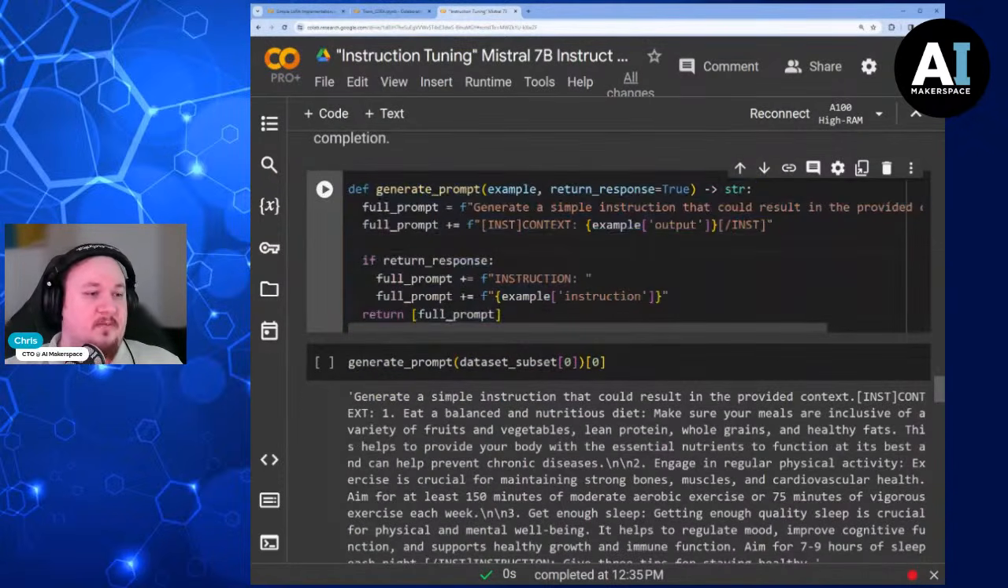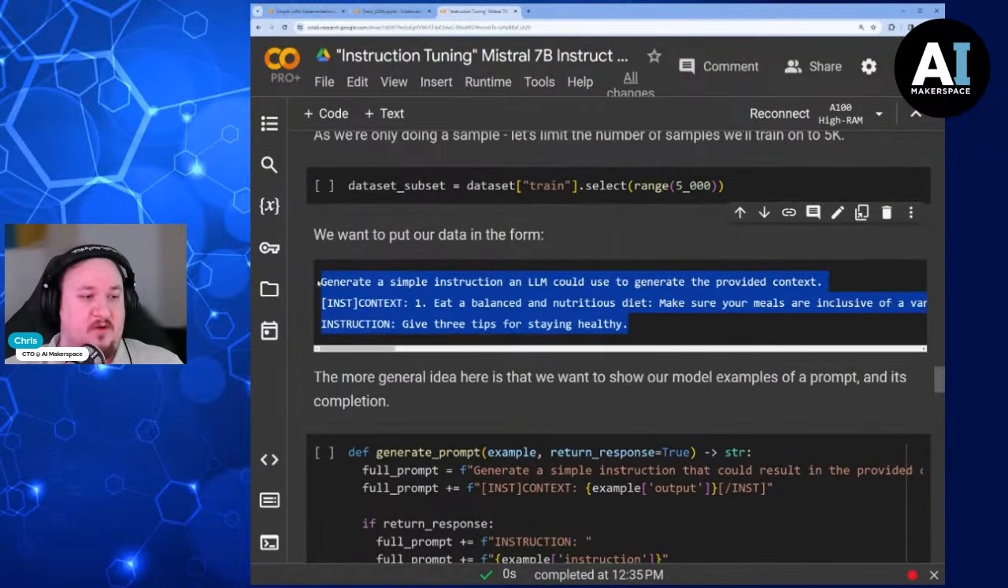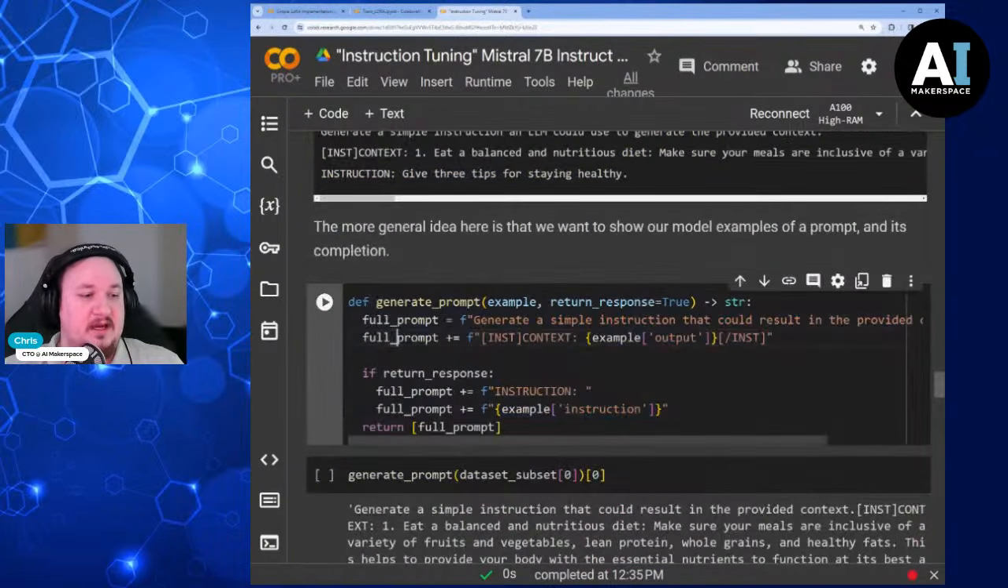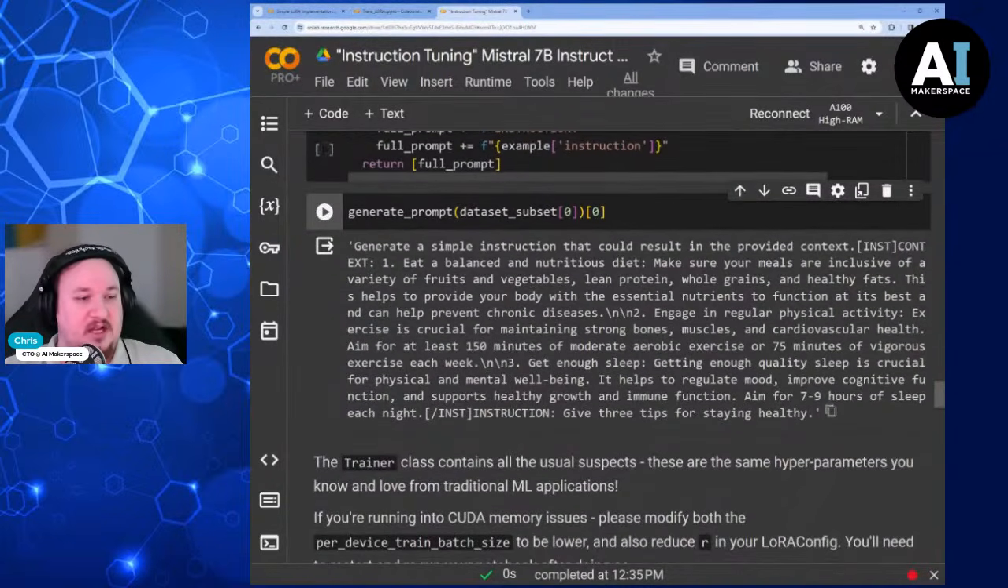For generating our prompt, this is a function that a library we're about to see is going to use to help us understand what each prompt is. So we basically feed it a row of the data set, and it generates a prompt in this format. That's all this is doing. That will be mapped over our entire data set. And it will result in something like this.